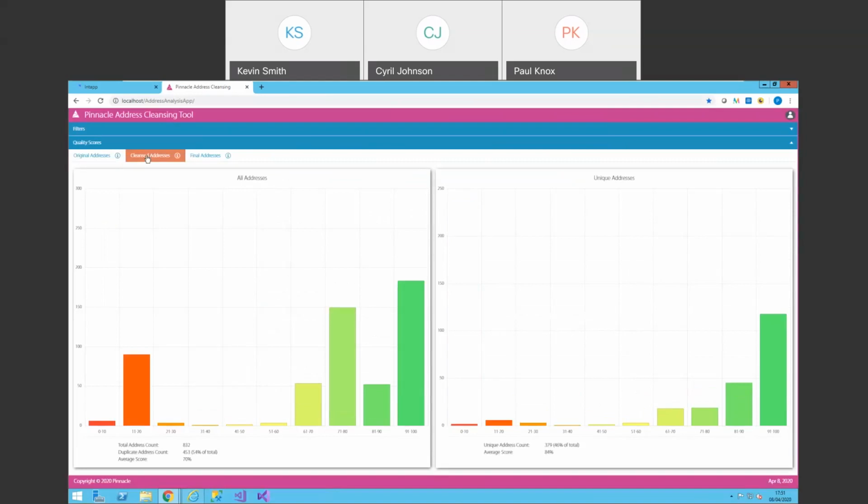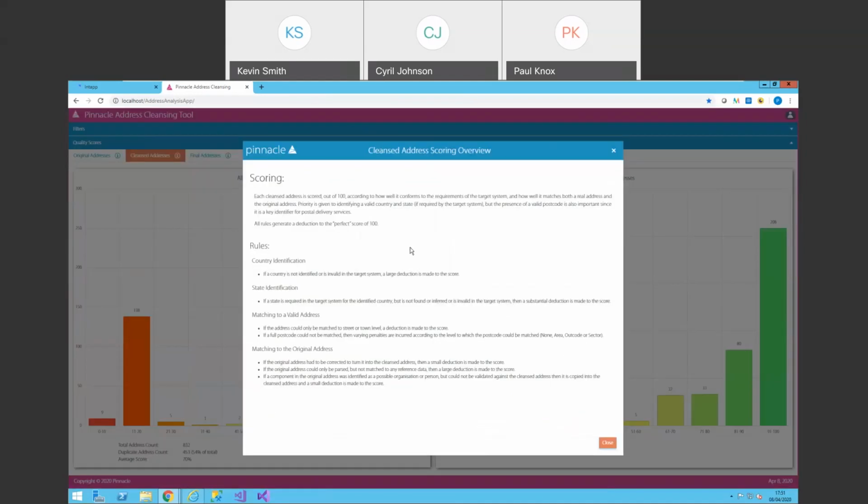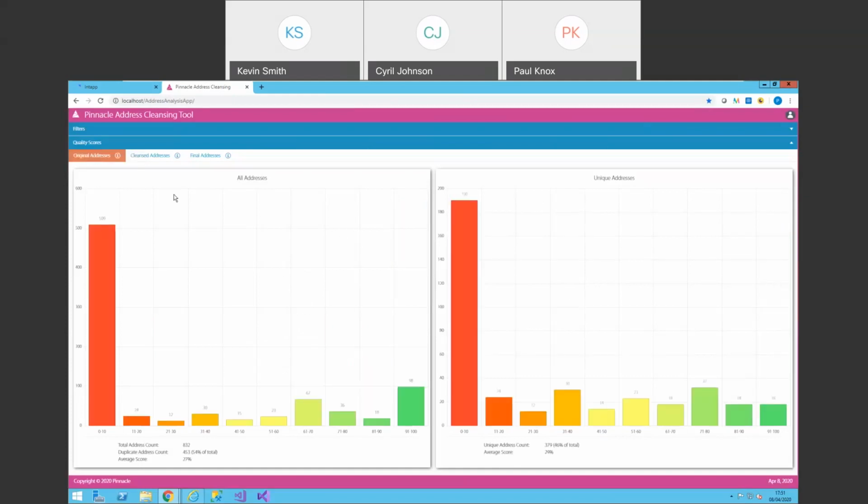And for cleansed addresses, we're looking at some similar things, but we're also looking at how closely it matches a valid address and also how closely it matches back to the original. So we need to make sure it's both a close match of the original, but that it relates to a valid address. And the finals are similar, but there are some slightly different rules when we consider an edited address.